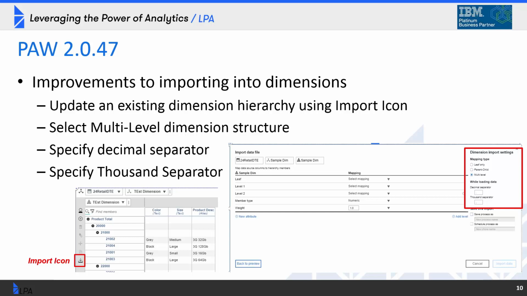You can also select a multi-level dimension structure now, which is a new structure. You can also specify the decimal separator and the thousand separator as well.